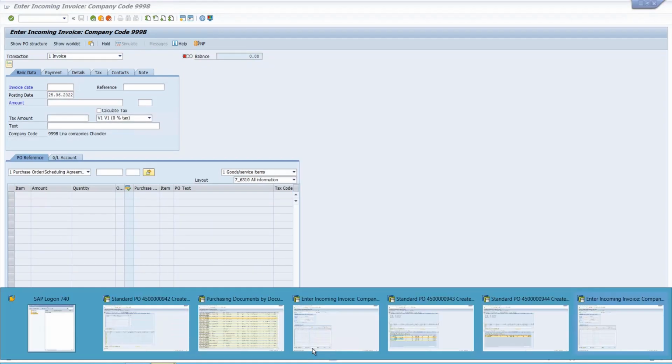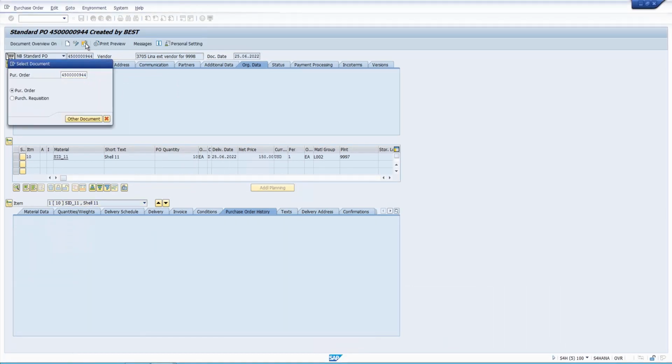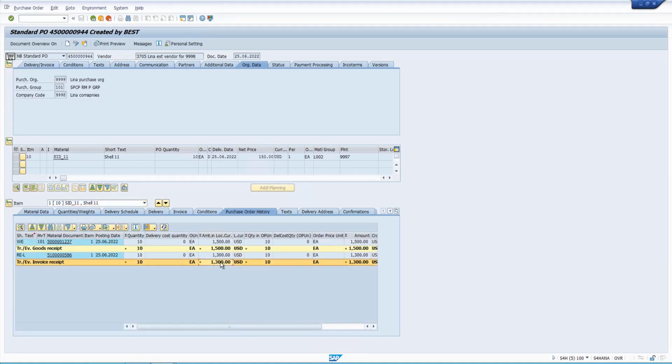Now if I go back here, there will be a difference of 200. Now the vendor came back and said, I have already supplied you goods worth $1500. You have paid $1300. You need to pay $200. He will say this to us. Who are we here? The company, the plant, the accounting department here.